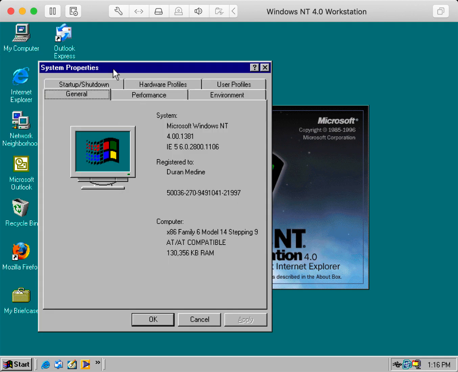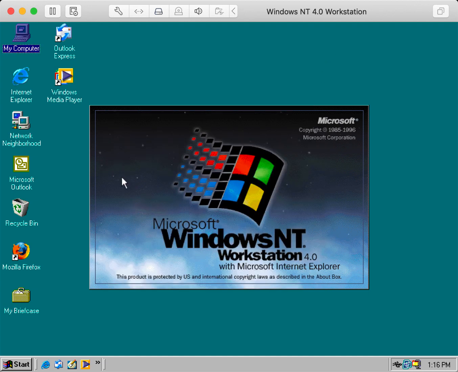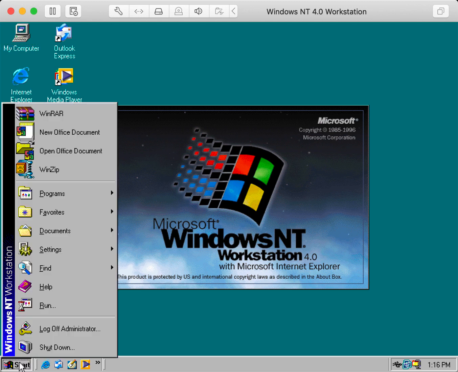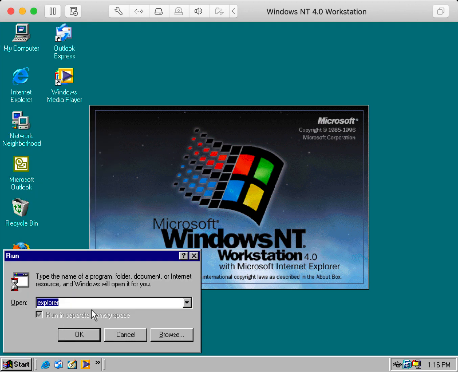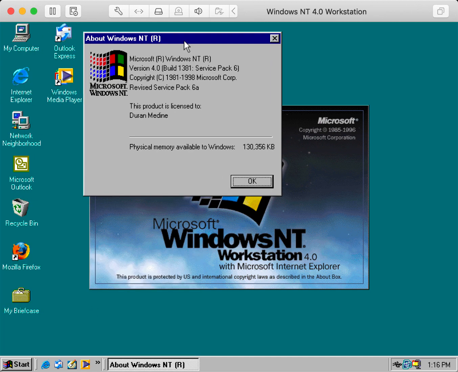So we're gonna take a look at system properties to show you what actual version of Windows NT 4 that we're using, because as you see, it does have Internet Explorer 6, but I don't know why it says IE5 to a certain extent, but it's not really a big deal. I'm gonna show you what version of Windows NT 4 you're going to need if you're going to use modern web, like certain newer versions of web browsers. So we'll go ahead and type in WinVer and move that box right over here.